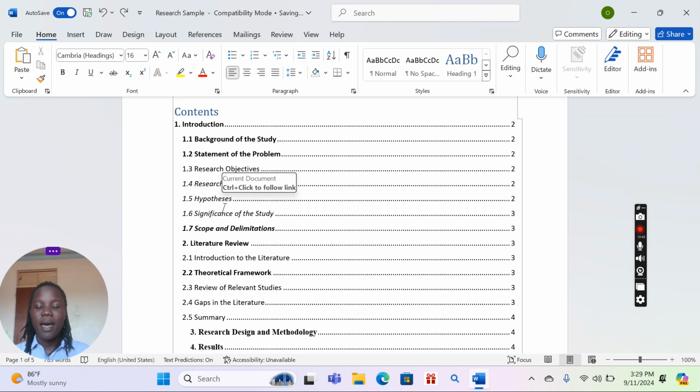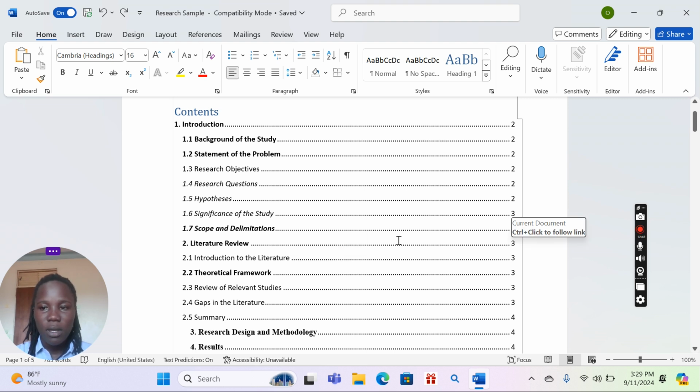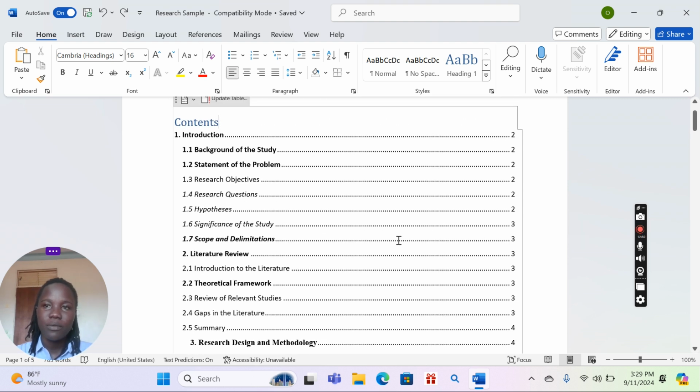So members, I hope we're all looking at this step by step, and I think most of us now can be able to create a table of contents for our various documents.